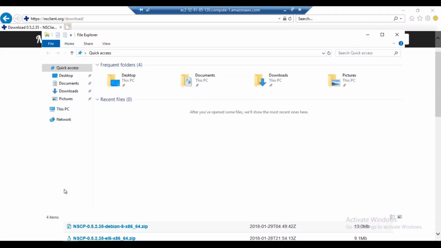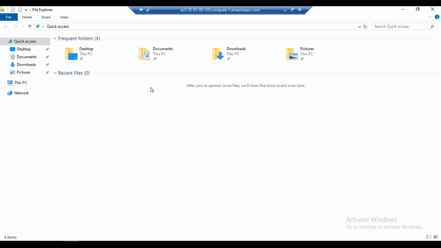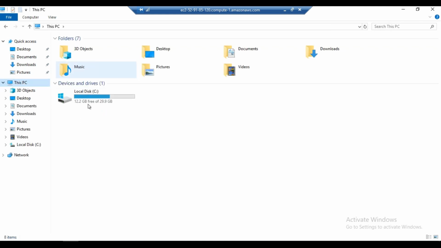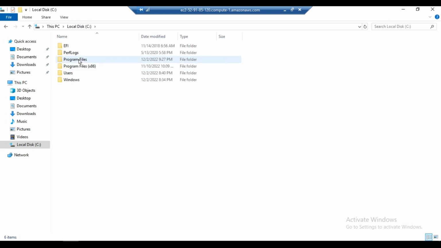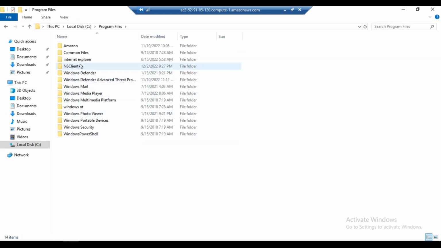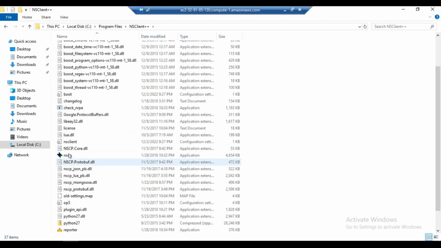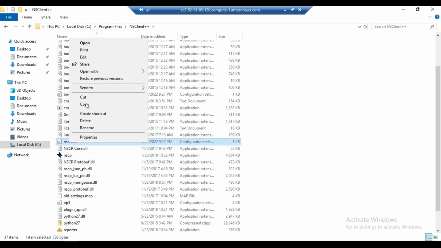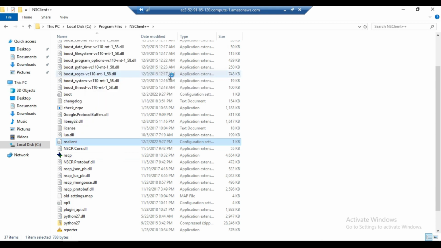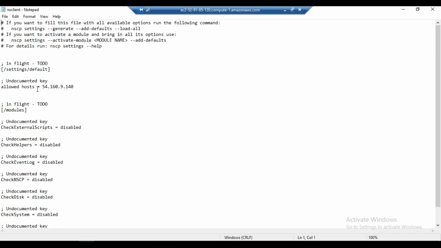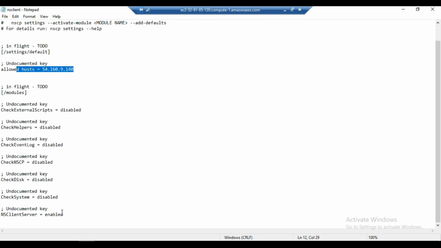Now you need to give your Nagios server permission in the NSClient config file also. Go to the C drive, inside Program Files you will find NSClient++. Under this you will find the NSClient config file. Go and open it. Inside this file, you will see the host is automatically taken, which you gave while installing, and the rest of the things are disabled. You just need to enable them. For enabling, just type enabled, or you can put 1 also. It will automatically enable it.